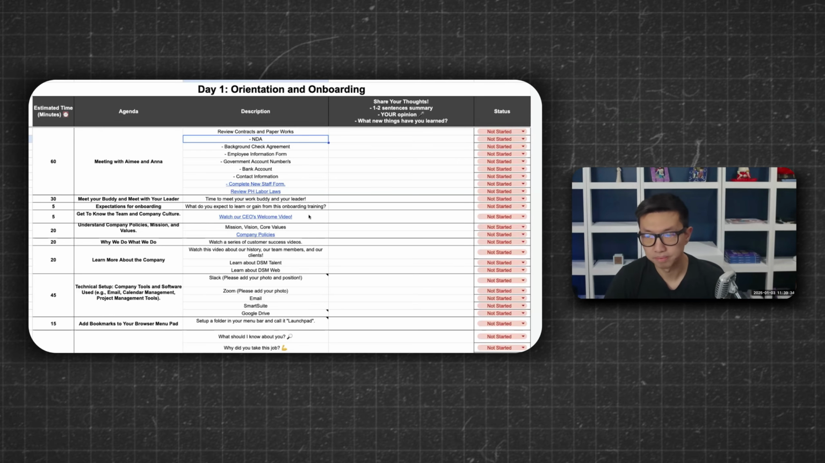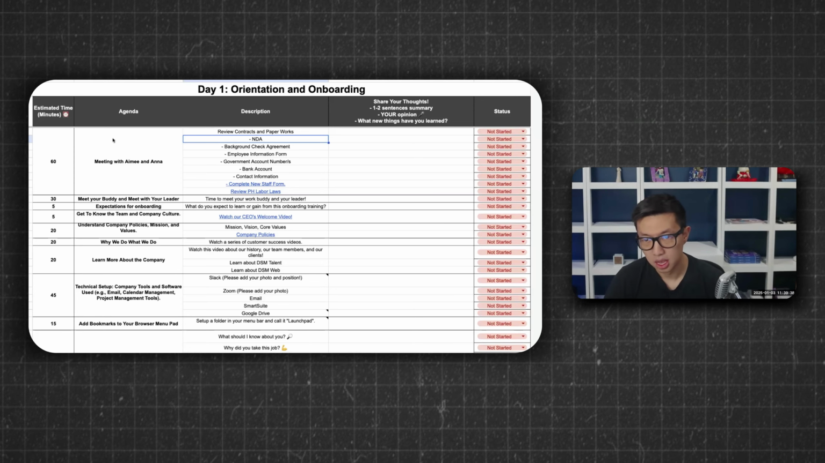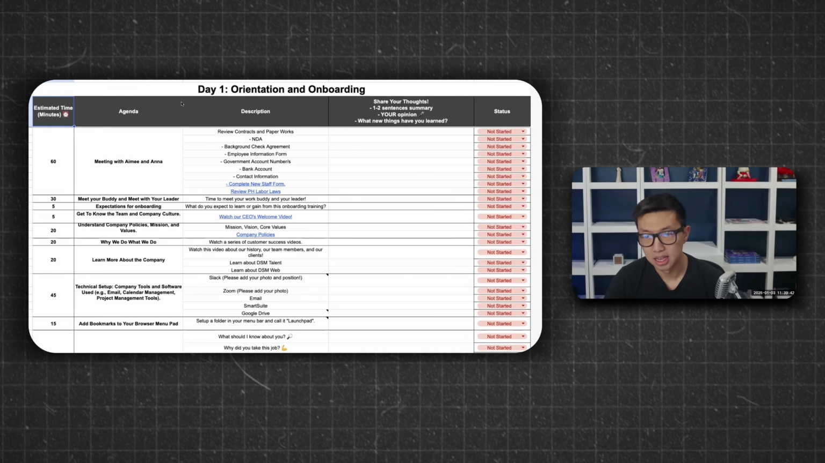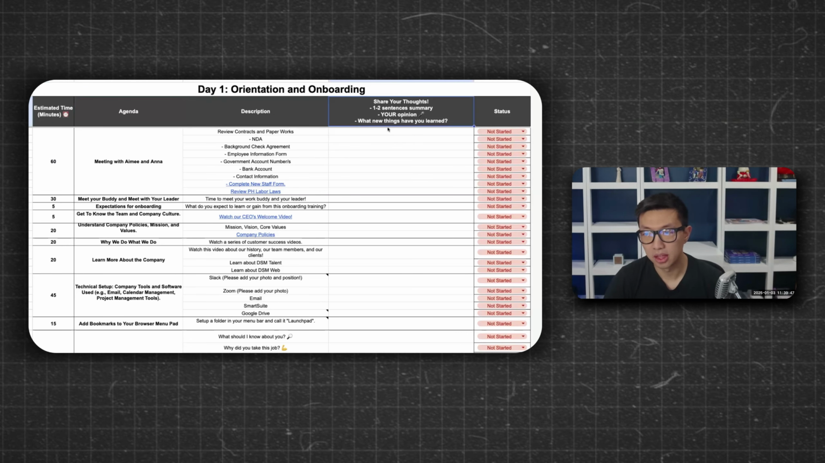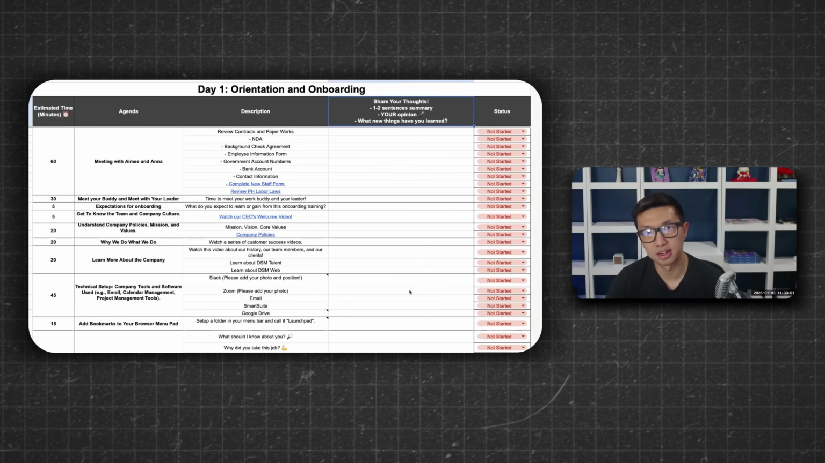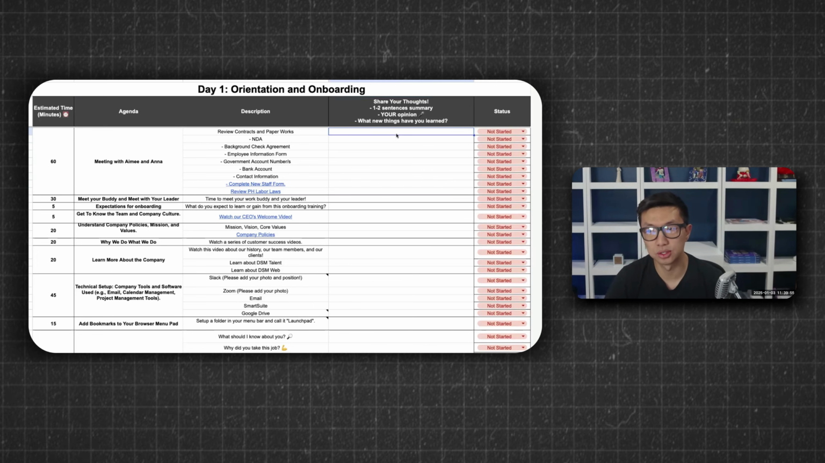So I'll go a little deeper into this. Day one, pretty simple. Actually, let me start with the columns. There's the time it takes for each of the tasks, the agenda, and the description. And then this right here, we want to make it interactive. We don't want it to be, oh yeah, I did it, right? That is the status, but we want the individual to talk about it.